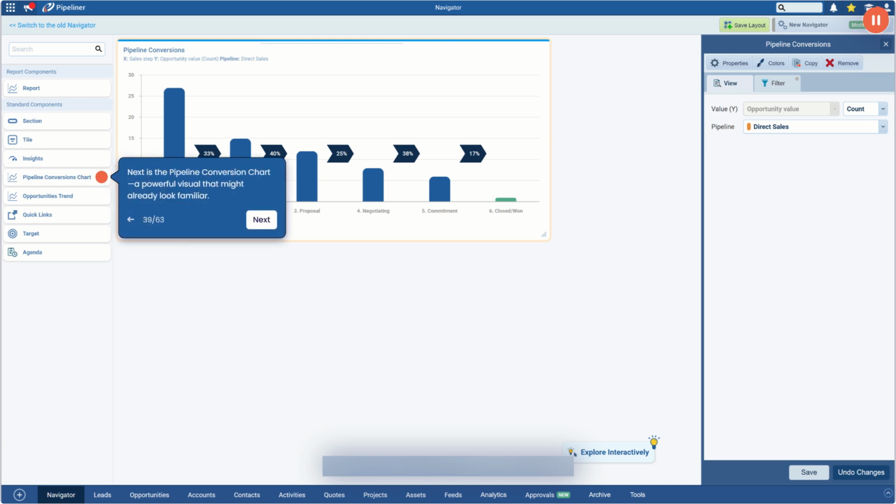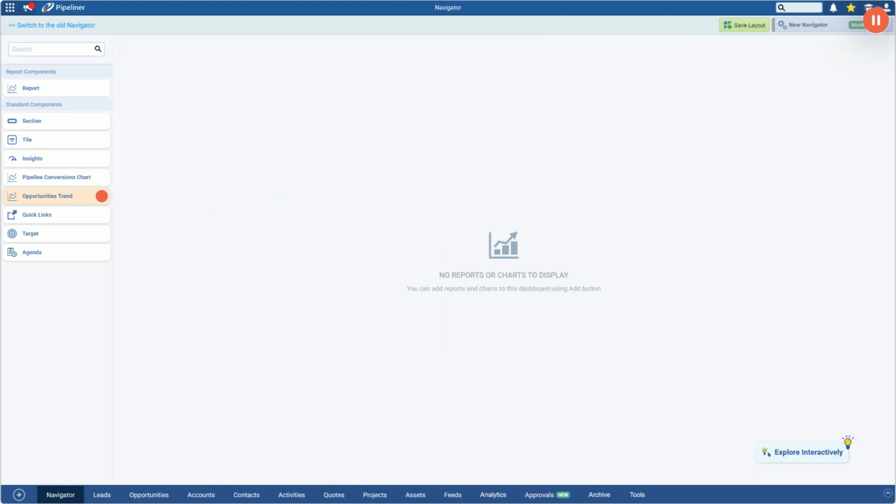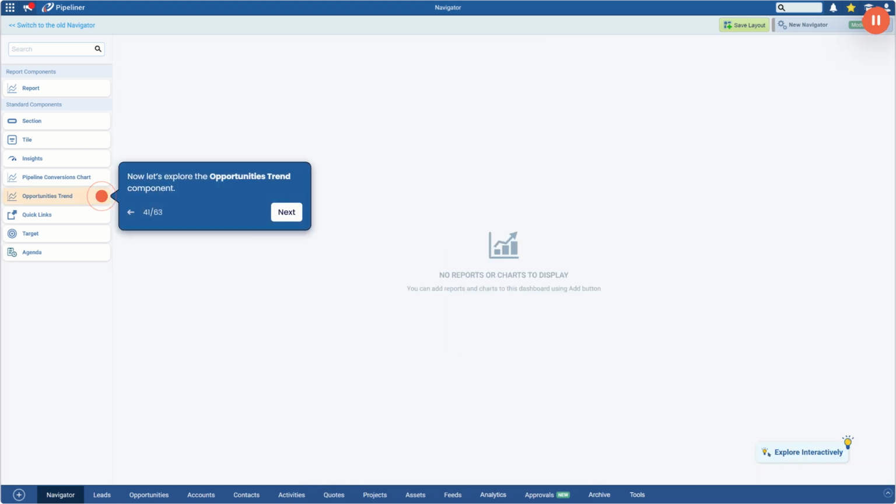Next is the pipeline conversion chart, a powerful visual that might already look familiar. That's because it's a reused component, carried over from the dashboard. It brings the same clarity and insight into your sales funnel, helping you track how opportunities are moving through each stage. Now let's explore the Opportunities Trend component.